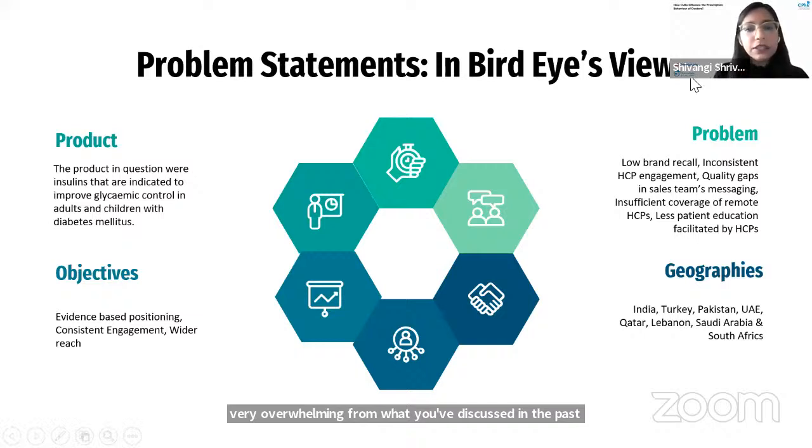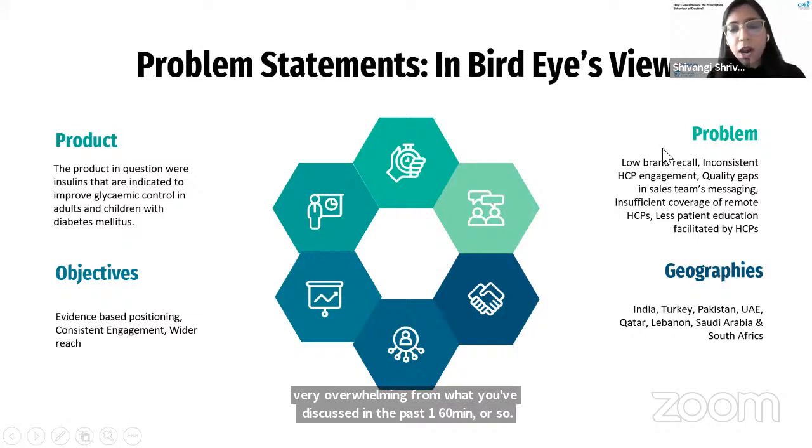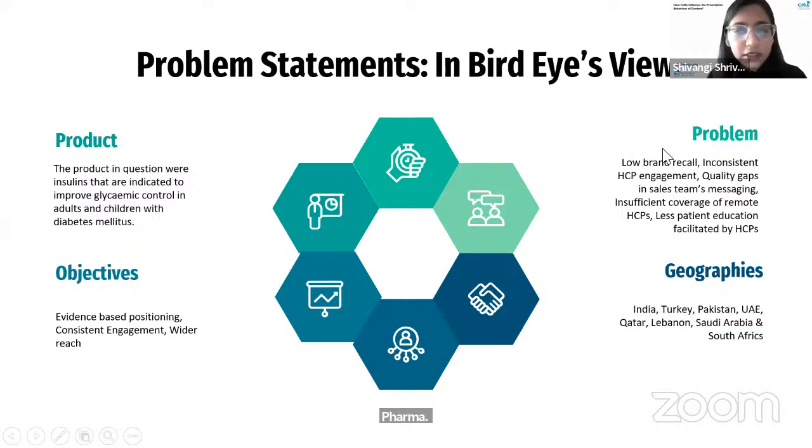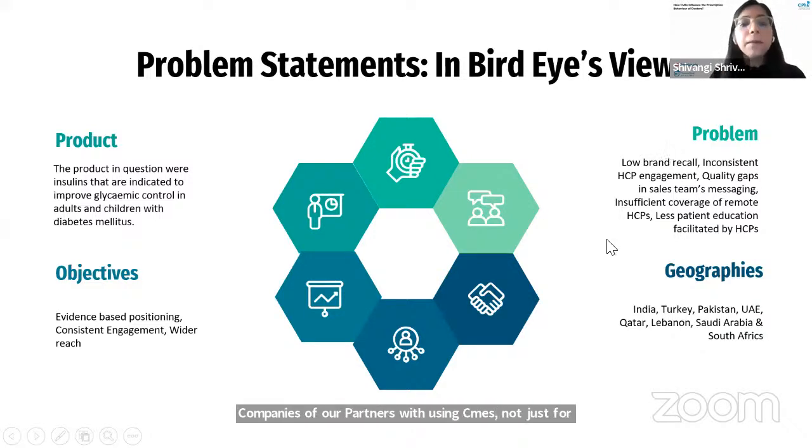So we at Omni Cures, since years, have been helping our pharma partners in using CMEs, not just for engaging and changing the prescription behavior of doctors, but also using CMEs to generate intelligent insights on HCPs. Internally we like to call it SSOV, which is scientific share of voice, which helps to understand the drug and the brand perception of HCPs even more.